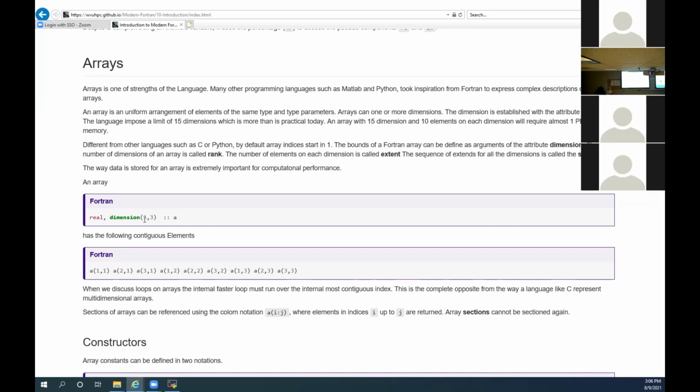That's one thing. So you can have arrays of multiple dimensions. By default, they start by 1. The maximum limit for an array is 15 dimensions. And 15 dimensions is quite large. Imagine that if you have 15 dimensions, you cannot store more than 10 elements of each dimension. More than 10 elements and you hit 1 petabyte of data. So 15 is quite a lot.